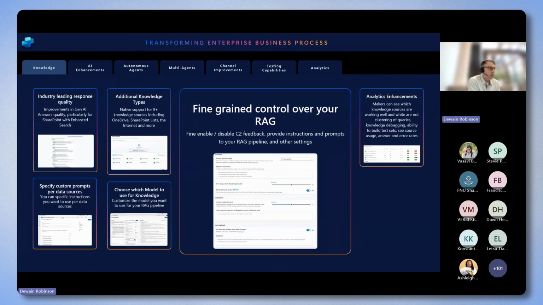And just know that there's also a lot of other things that we're doing around quality enhancements. We are also doing some custom prompts per data source. So if you say this particular data source, I want it to behave in this way and format in this way versus that way. We also allow you to choose the model that you want. Again, we talked about that. You can see that in the fine-grained control. And then we have analytics enhancements, which we'll talk more about on the analytics side, but know that there's a lot of enhancements coming for you to be able to figure out, debug and determine quality.